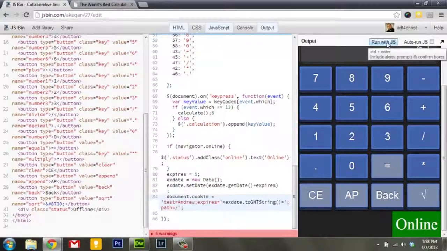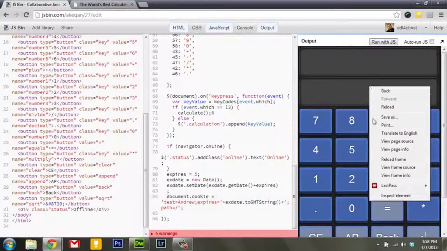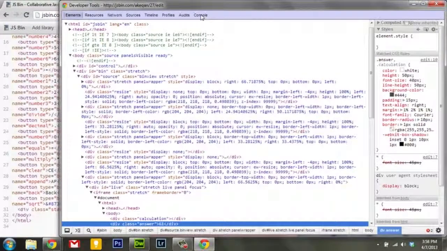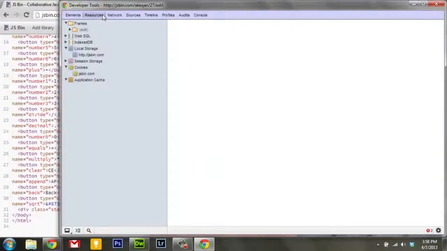Let's go ahead and, that should work for us. So let's run with JS, and then let's inspect element on that page. And so we can, let me see if I can remember here.